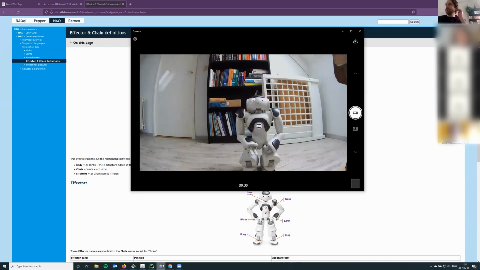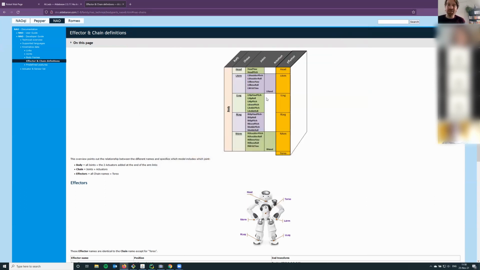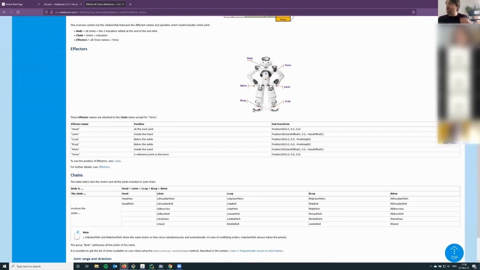But I'm not sure how to actually control the fingers through the Python API at the moment. If it's not part of this, then it's not possible to do it with the record motion, I think. But at least in Choregraphe, you can do open and close. That's possible in Choregraphe. Awesome, thank you. Yeah, no problem.